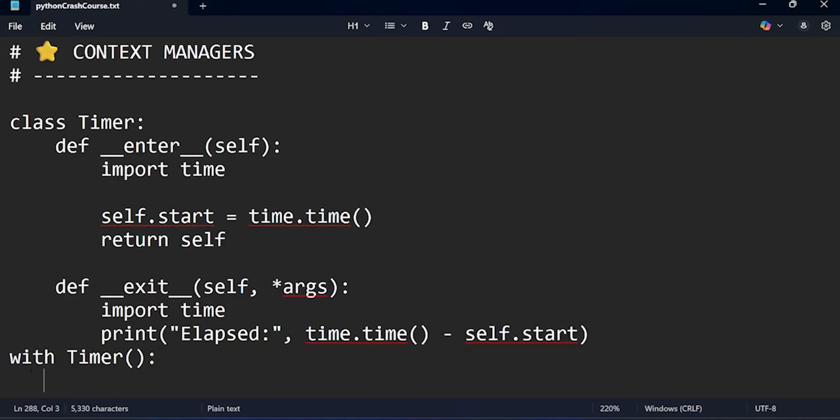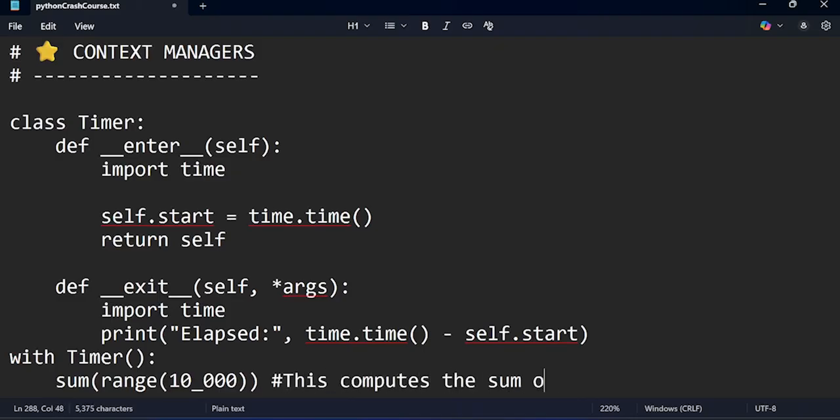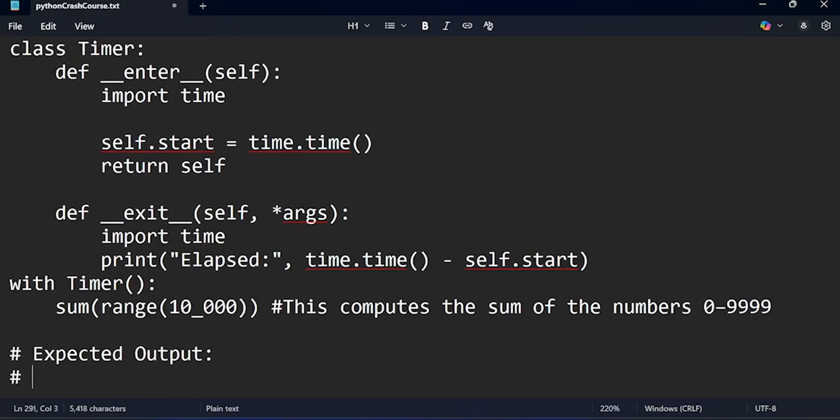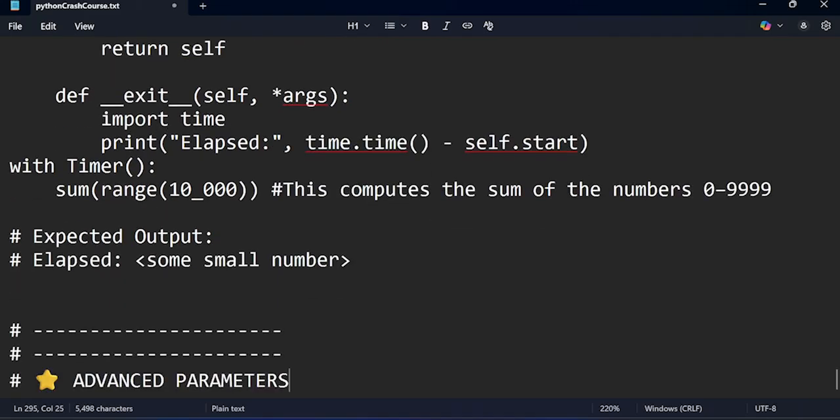So with timer, we want to sum the range of this. So this will compute the sum of the numbers between 0 and 9999, and the expected output should be something less than seconds, or some few seconds.